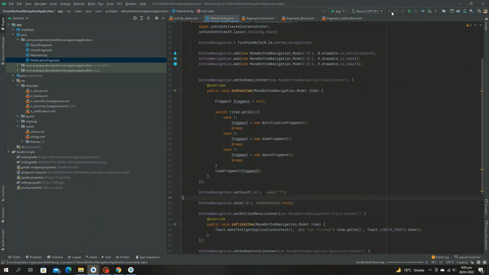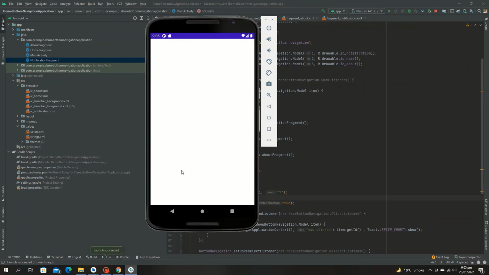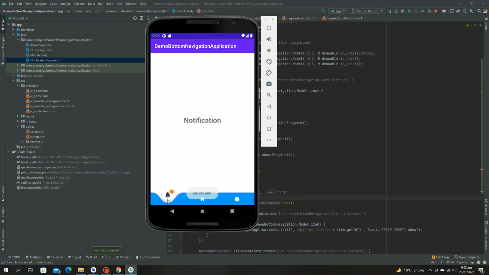Now run the application and see if everything works perfectly. You can see our app works fine.